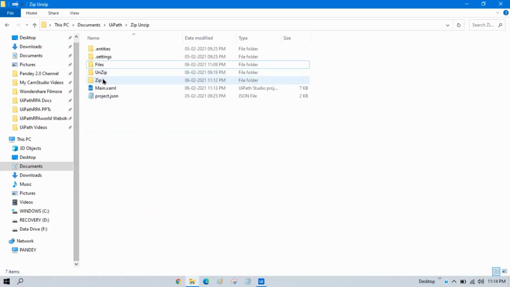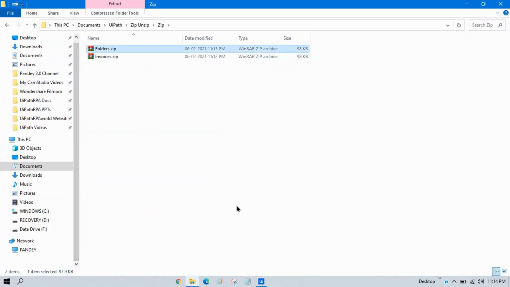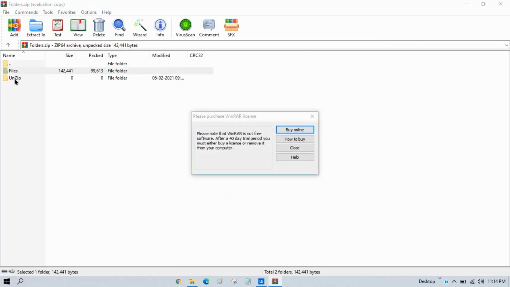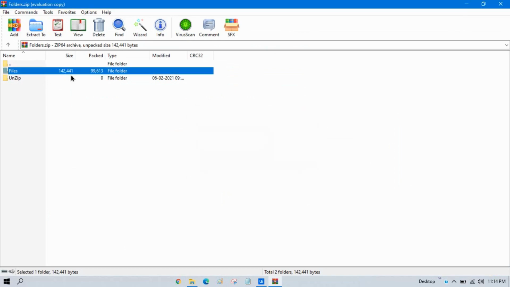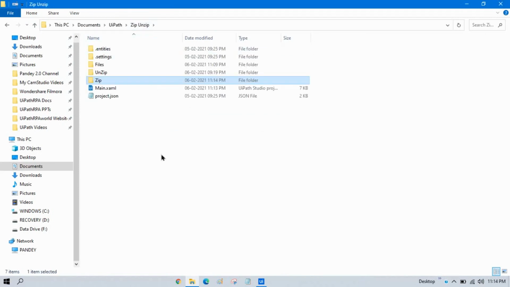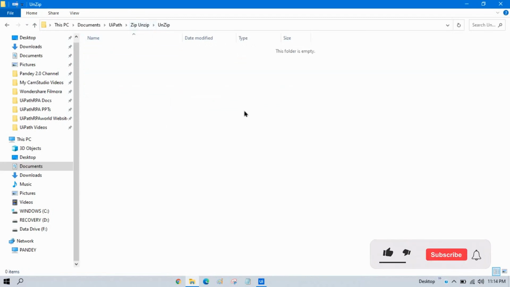And here you can see in the zip, now there is one more zip file, that is folders.zip. Double click on that and you can see now 2 folders are available in the zip file. Now let me do one thing. Here we have 2 zip files, and now I want to unzip or decompress all these files and move to this unzip folder.